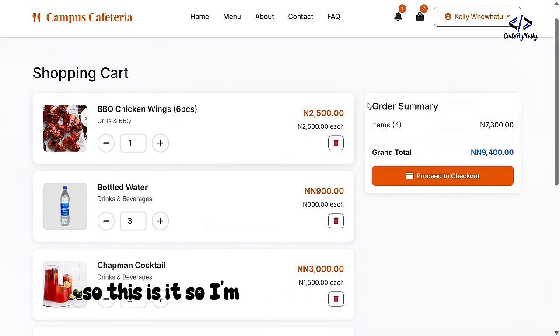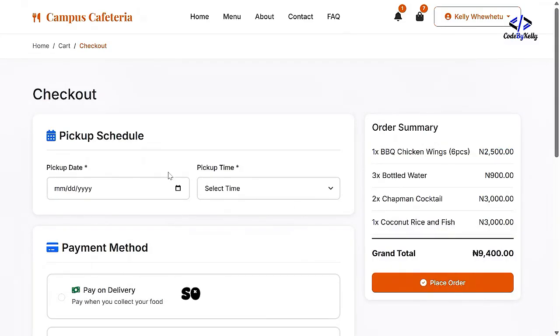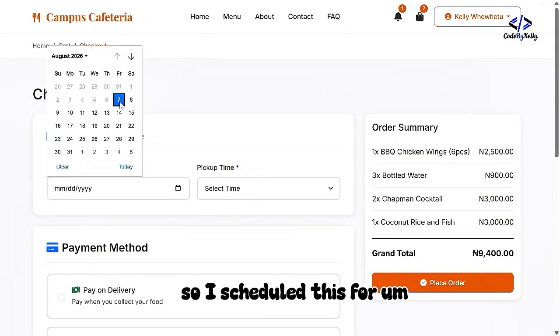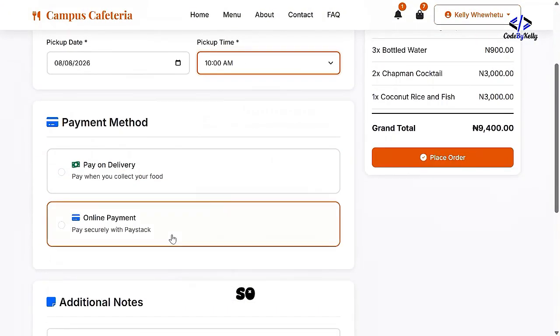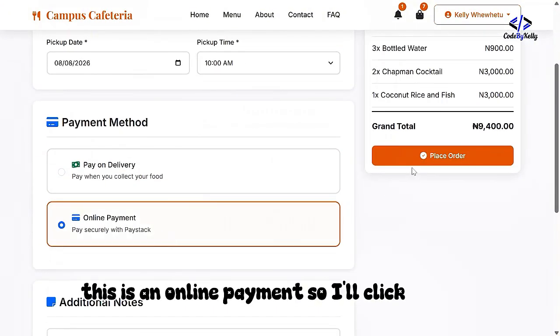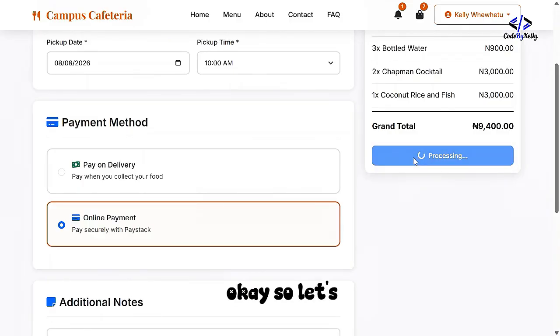All right, so this is it. So I'm going to proceed to check out. So schedule this for tomorrow, and the time should be 10 a.m. All right, so I'm paying. These are online payments, so I'll click place order. Okay, so let's go.